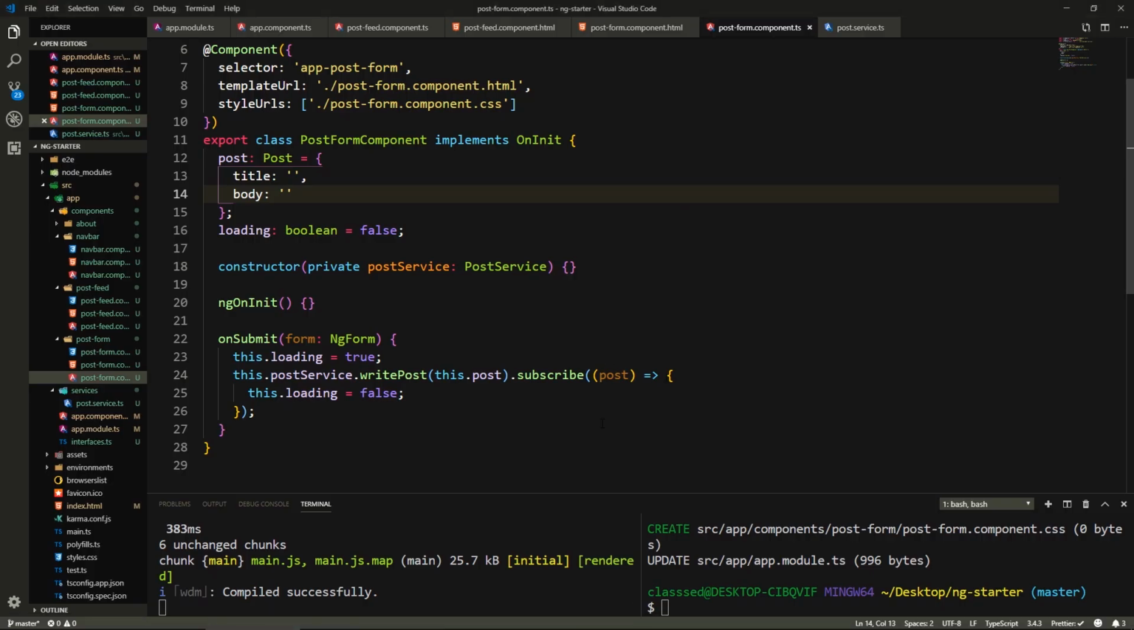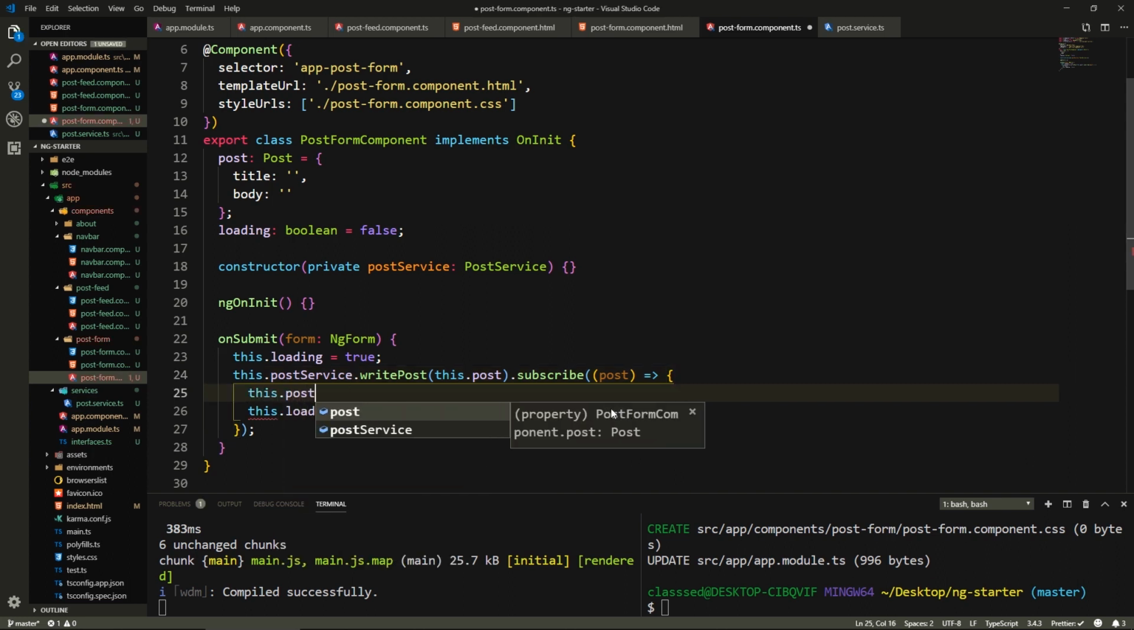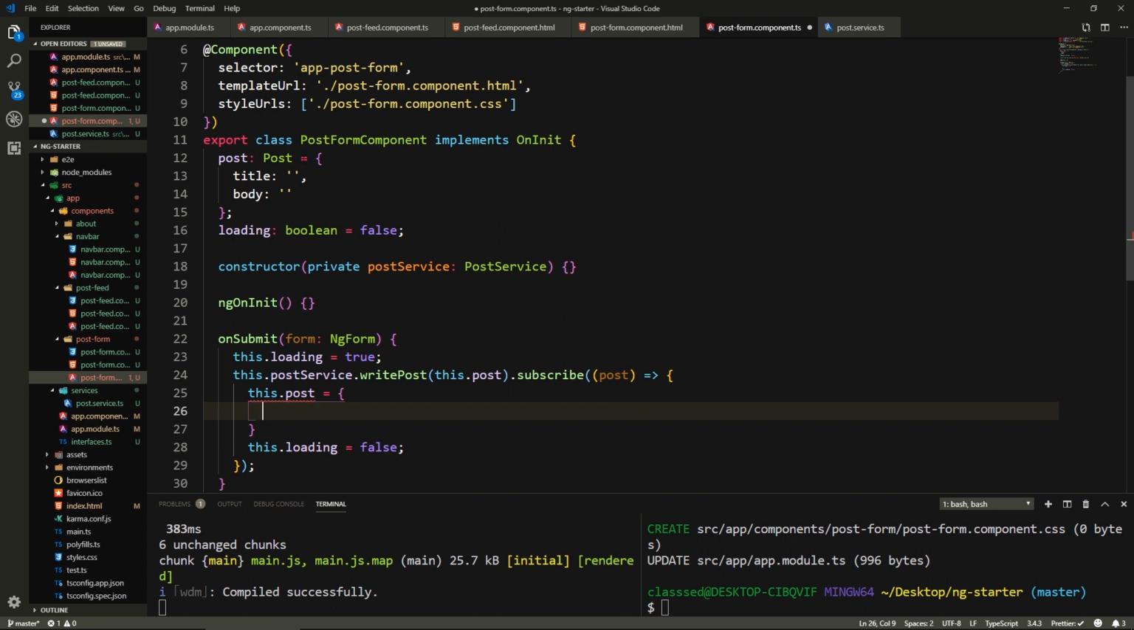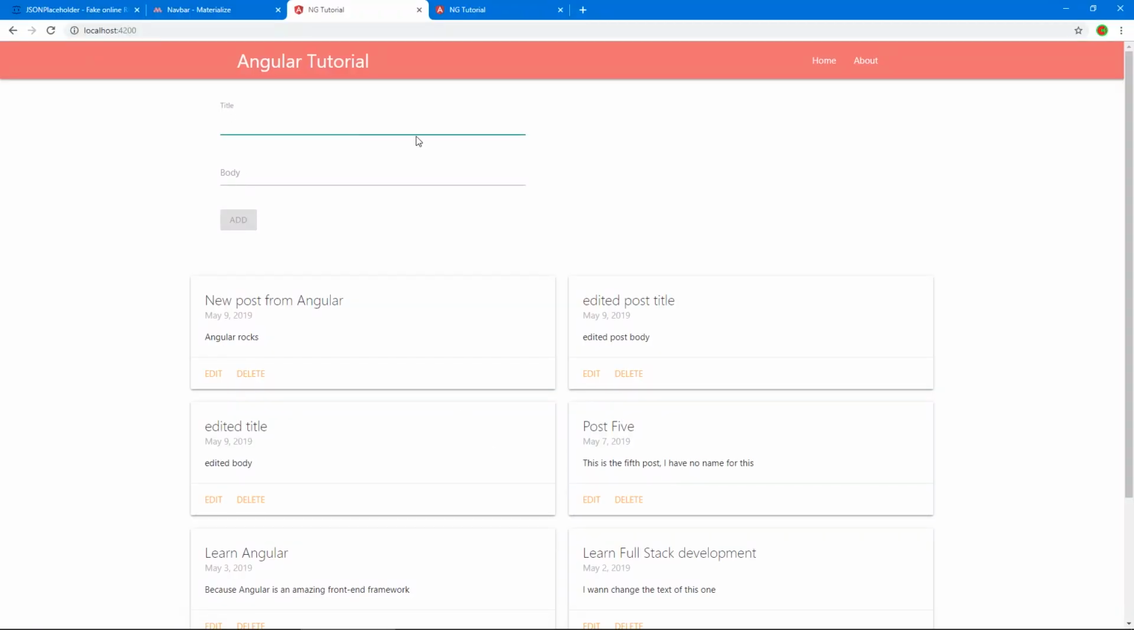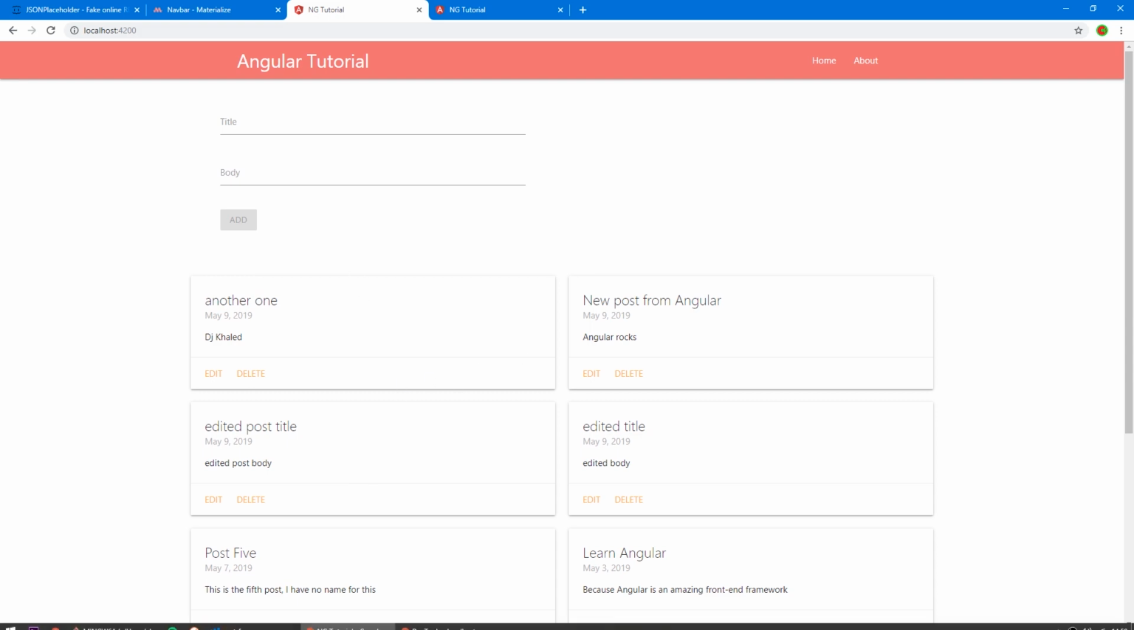We can fix that by just, when we get our post back from the server, saying this.post equals, and we just reset the value to these. So we can just copy this, and here just say this, and save. If we go back to our app, let's say another one, DJ Khaled, I guess. Don't even know how to spell Khaled. Okay, add. There, our form resets properly, so it's empty now. It loads for a second, but of course we don't get our post. We reload, we see our post. We're going to fix it so that we get our post instantly.